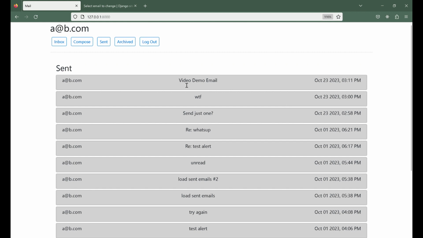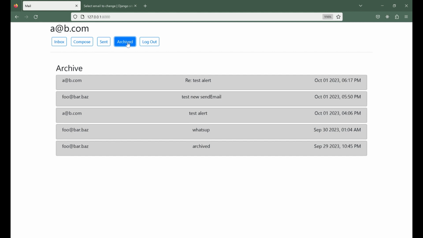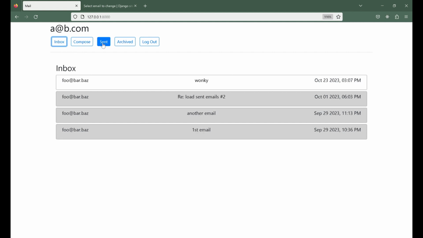In the mailbox, when a user visits their inbox, sent box, or archive, we have to load the appropriate mailbox. You'll want to make a GET request to /emails/<mailbox> to request the emails for a particular mailbox. When a mailbox is visited, the application should first query the API for the latest emails in that mailbox. When a mailbox is visited, the name of the mailbox should appear at the top of the page.